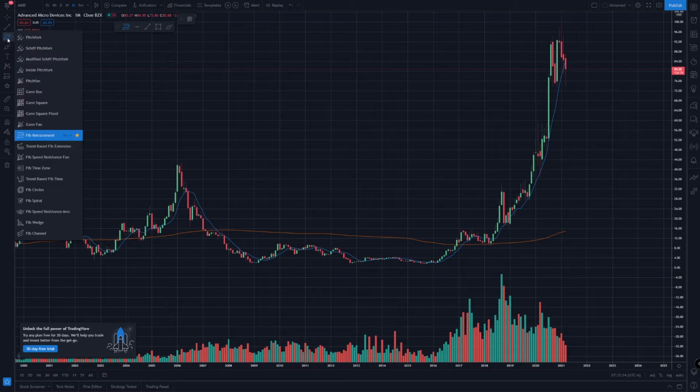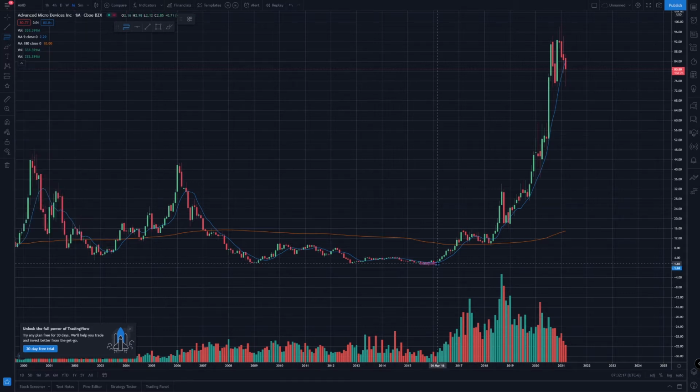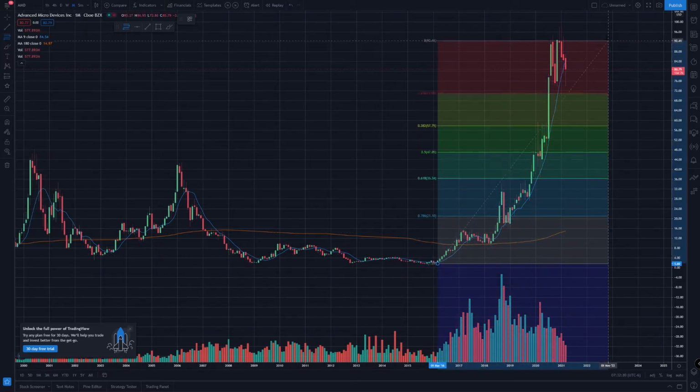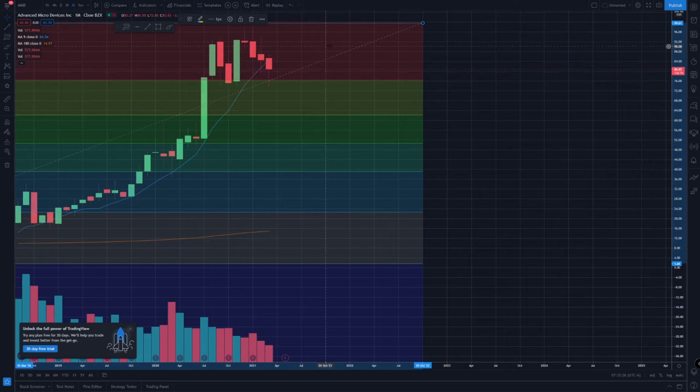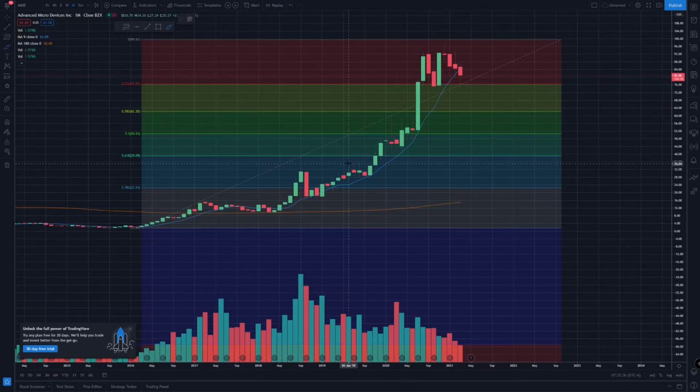Alright, so we'll come up here, select the Fibonacci tool, drag from the bottom of this run and drag it to the top of it. I hope you can see these wicks right here, but we got a couple of wicks right there. Alright, now we have some levels to watch. I like the 50% level and this 38% level.